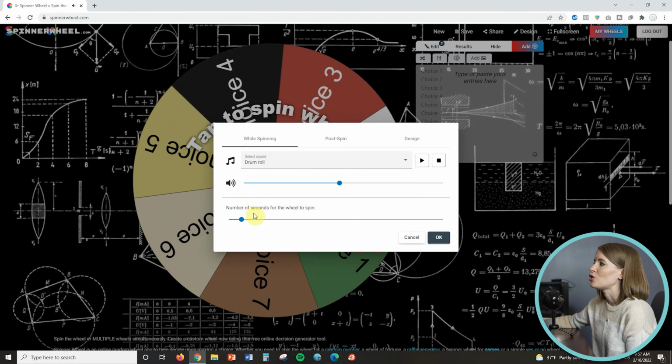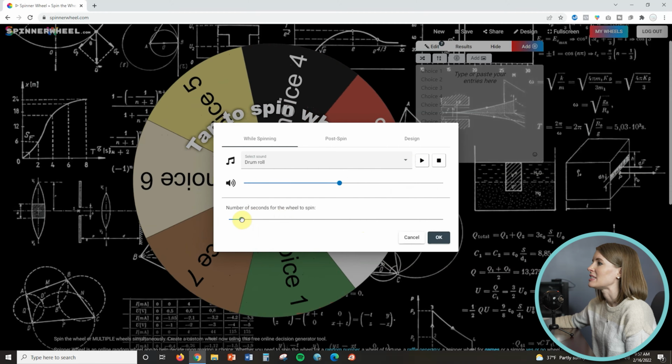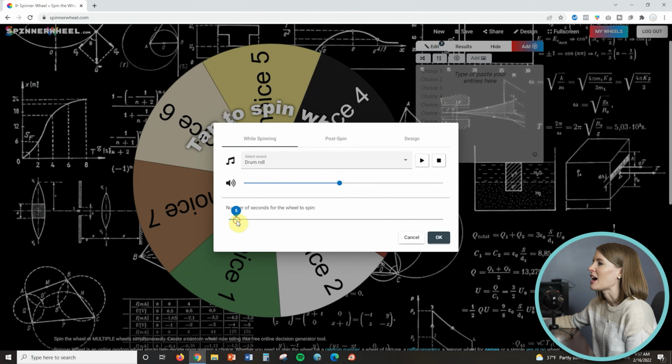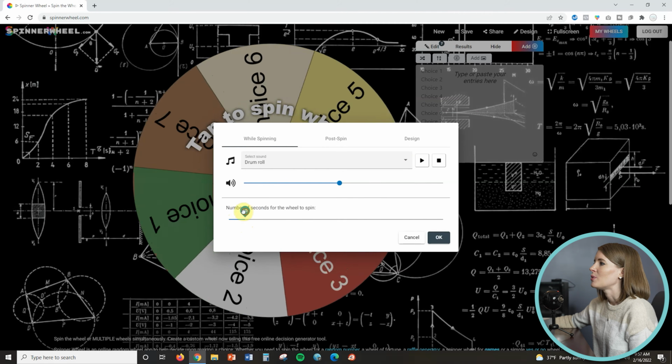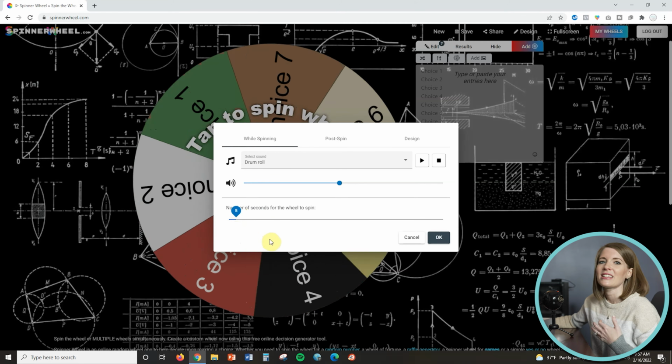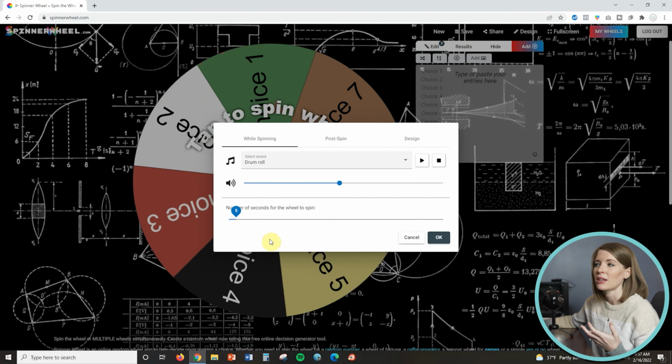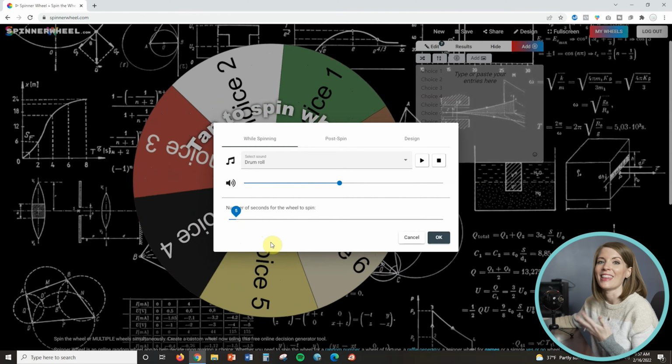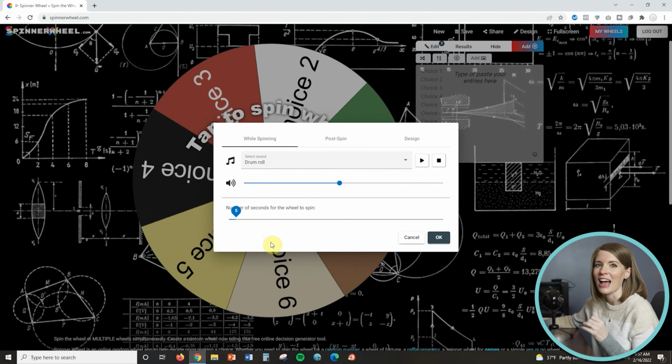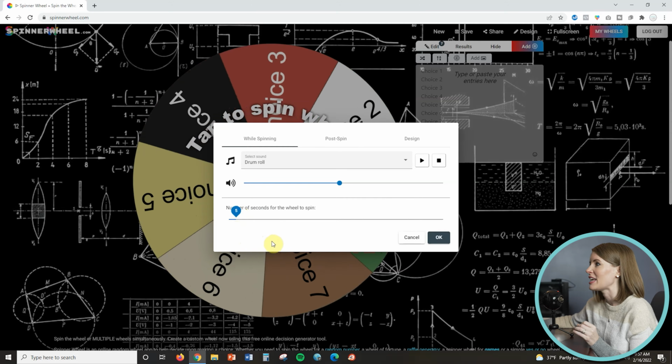And then last, you'll choose the number of seconds that the wheel spins. I usually change it to 5. Okay, 5 seconds. Things like 8, 9, 10 seconds don't seem like a long time until it's actually spinning, and then it can feel like it's spinning forever. I think 5 seconds is just right.